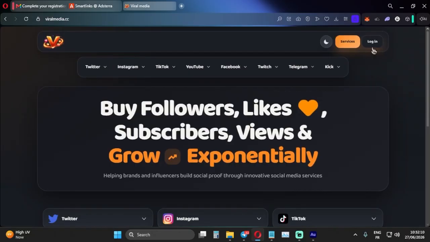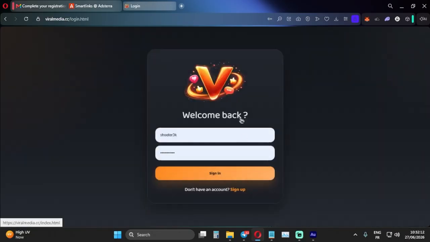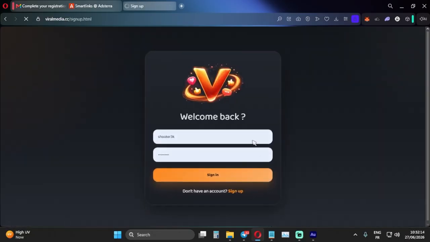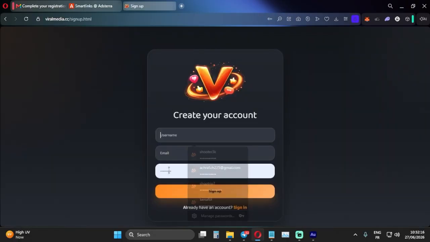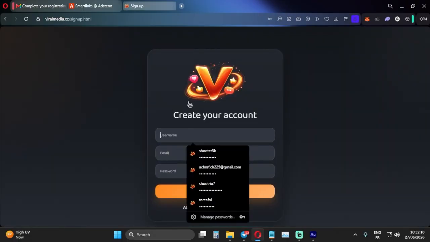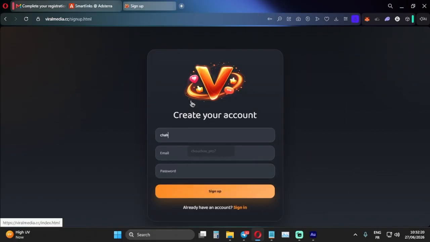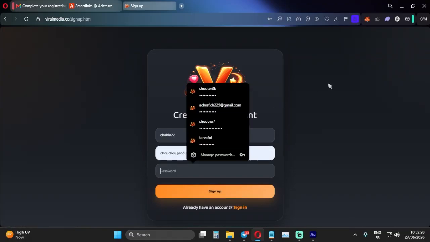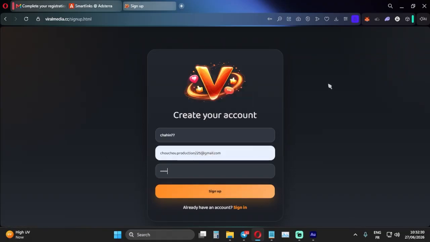So after you open it, click on login, then click on sign up and type in a username for your account, then your email, and create a new password for your account. Then click on sign up.